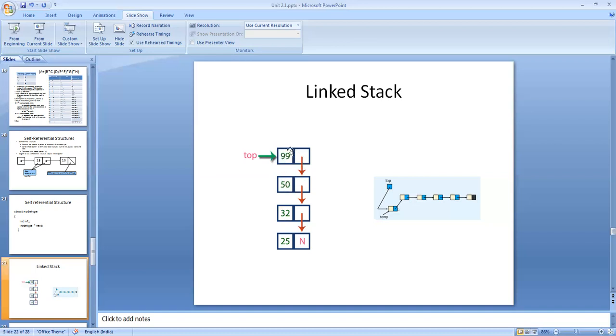Now since this is the top node, this node is pointed by an external pointer called top. Recall what we discussed about top in the linear stack. We use the variable top to know the topmost element of the stack in the array. Similar such a thing we are using. This top is a pointer variable which will always point to the topmost node of the stack.